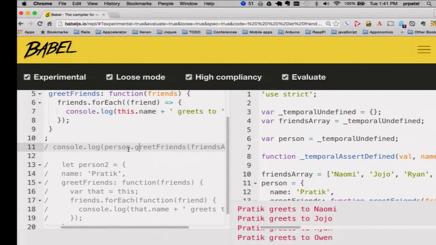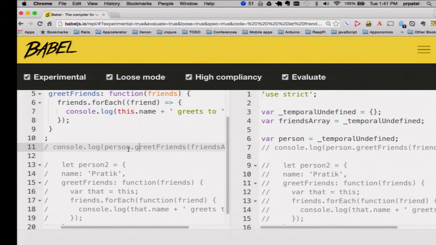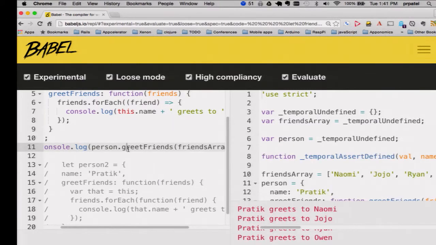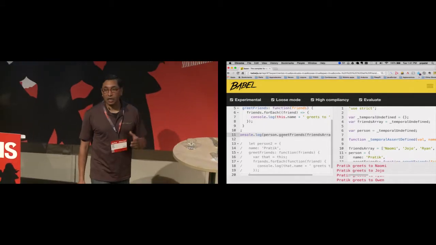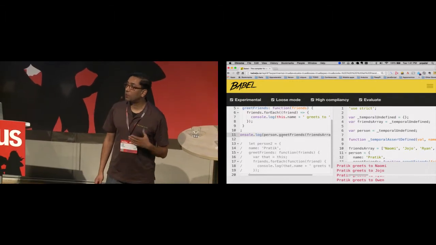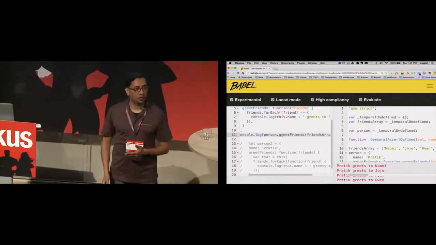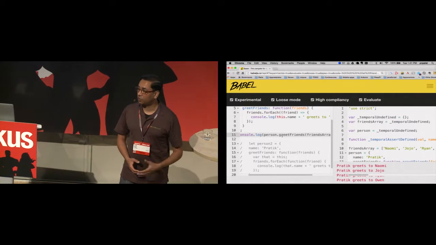So let me just comment that out. You can see that there's nothing running. Now if I run this, you can see it works. So what happens in an arrow function is that the this gets bound at declaration time. So you don't have to do that equals this. It happens at that specific place.